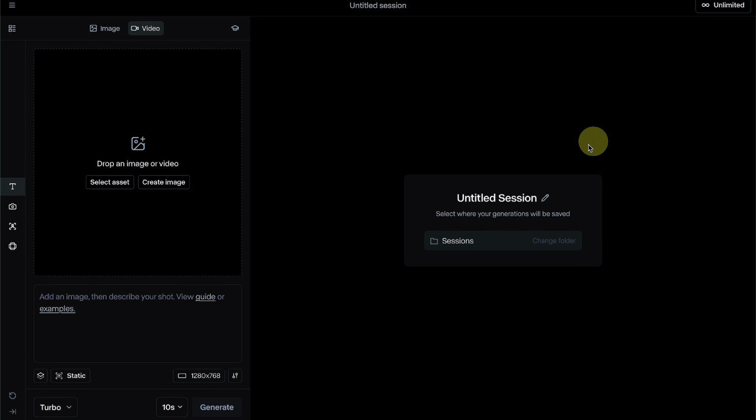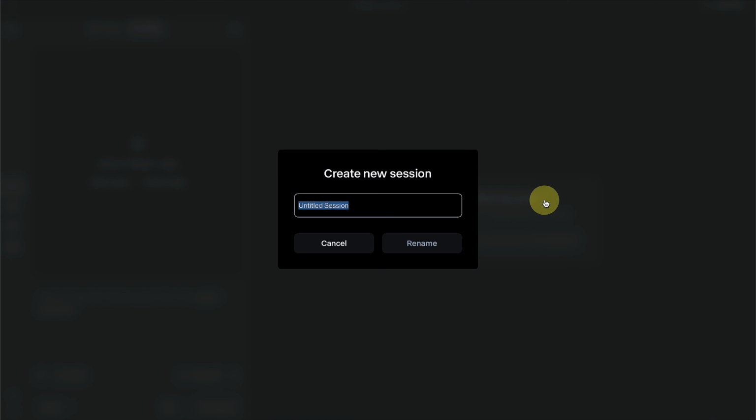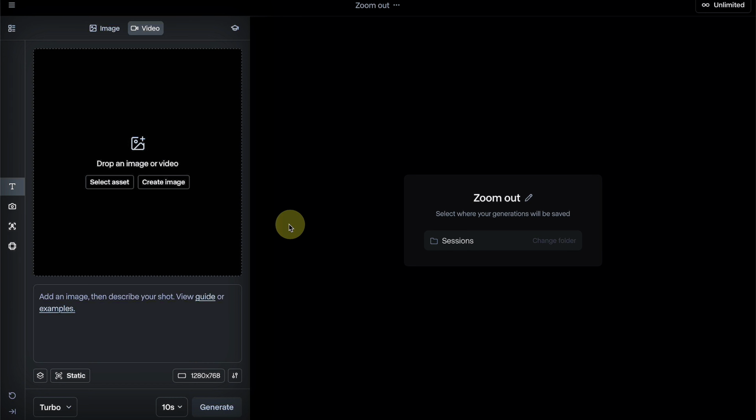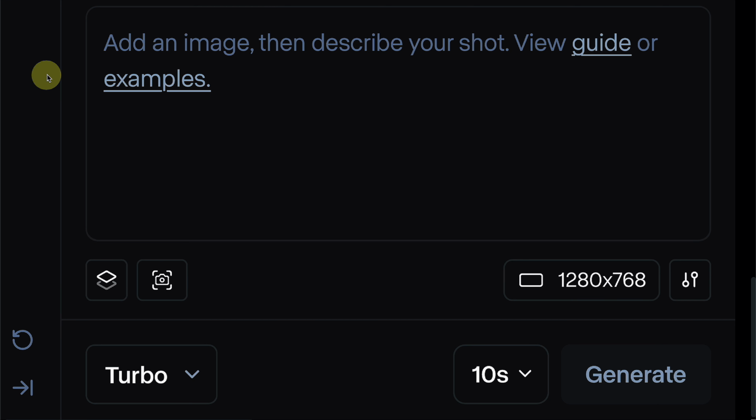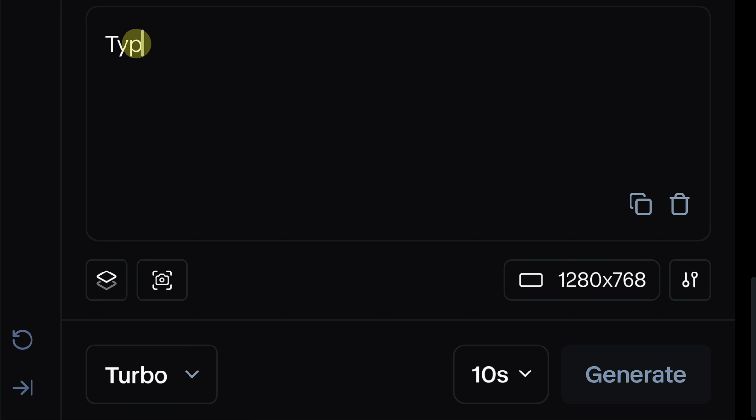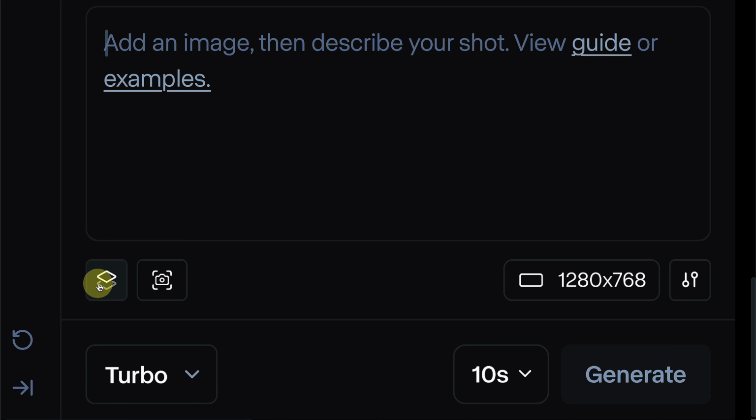First, log into Runway and create a new folder. Let's name it Zoom Out. Confirm the name, and now we'll be working with the control panel on the left. Here, you can write your prompts, which are the instructions the AI will follow. You can copy, edit, or erase your prompt. For now, we'll leave it blank.